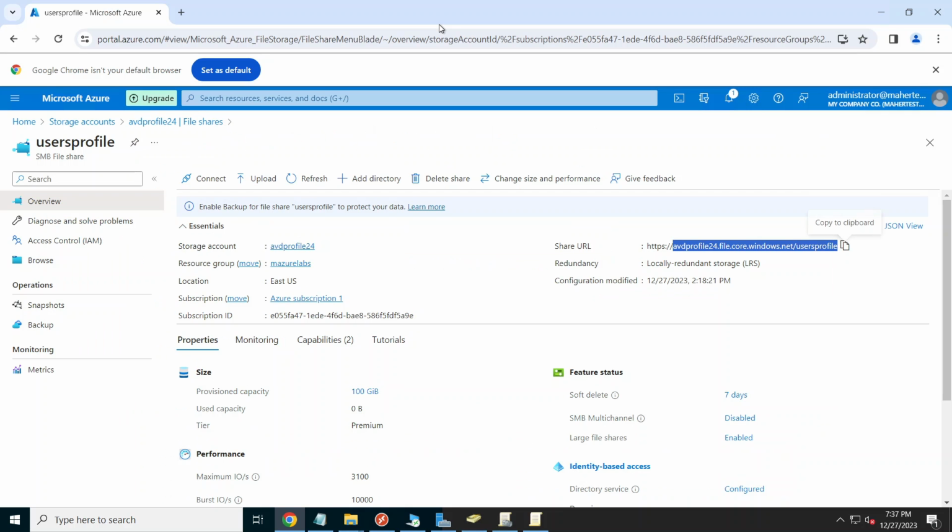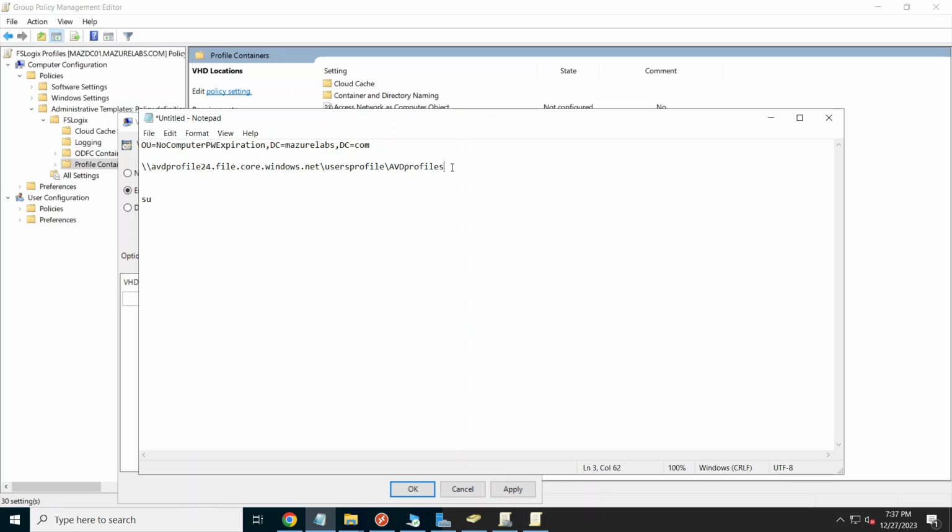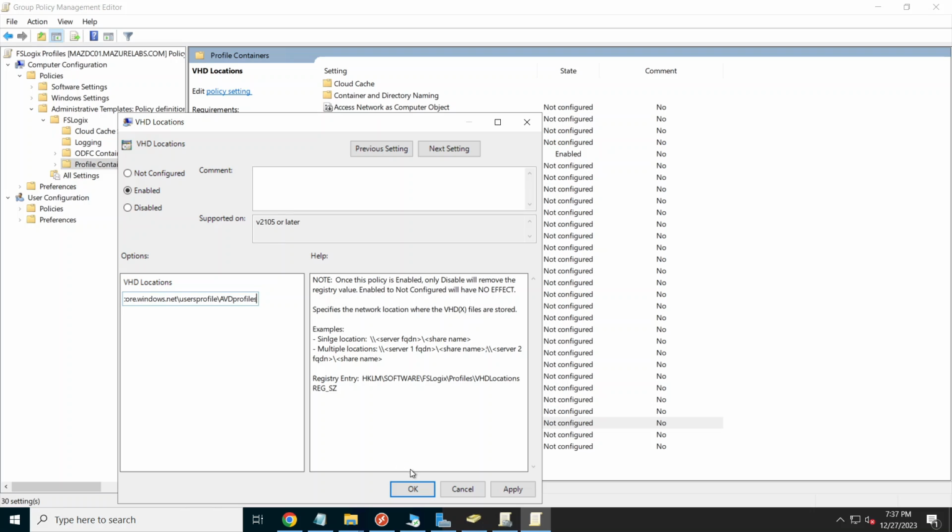Oops. Okay, so here is our path to the folder we created. I'm going to say okay.